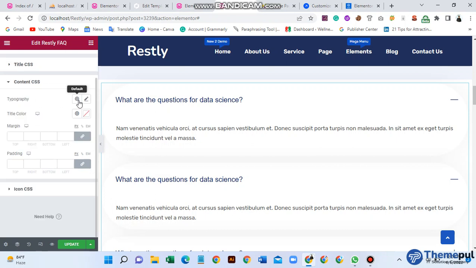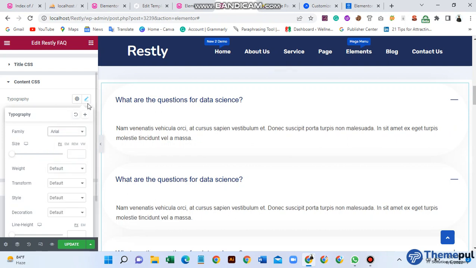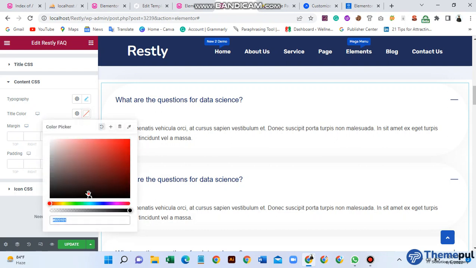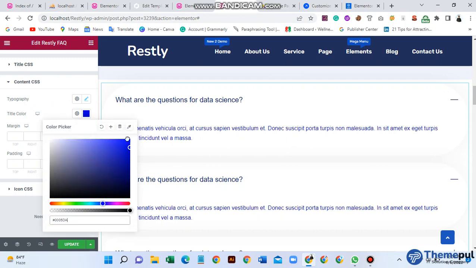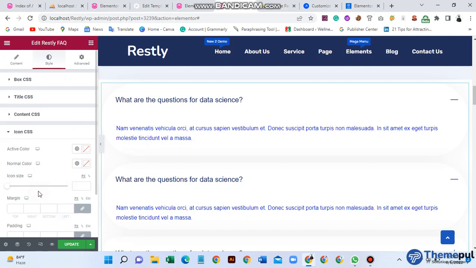Also use content CSS. This is content typography. If you need to change the content typography, click here and use another typography for the content. And content color, if you need to change the content color, you see, this is change, like I use this color for the content answer. Okay, then margin and padding.